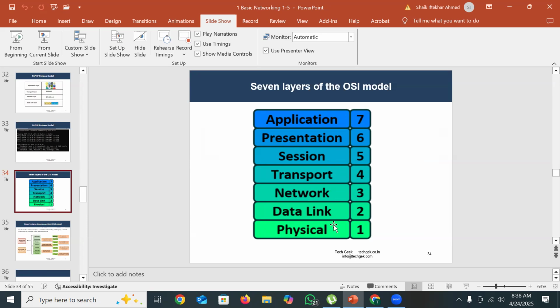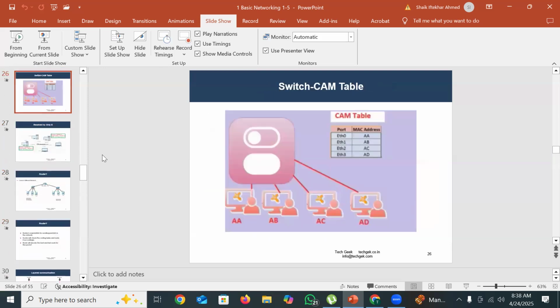The hub is always on the physical layer. Next we have the switch. Switches are on the L2 layer, that is called the data link layer. And routers are on the network layer, that is called the L3 layer. When I say L1, L2, L3, it means layer 1, layer 2, layer 3. Layer 1 is the physical layer, layer 2 is the data link layer, layer 3 is the network layer. Is that clear, everybody?